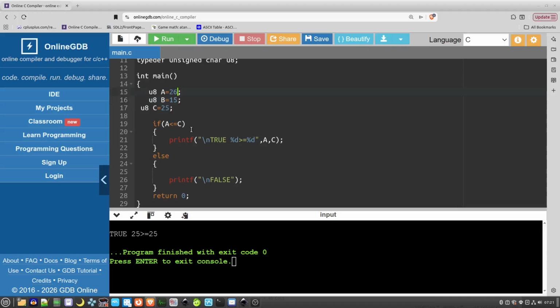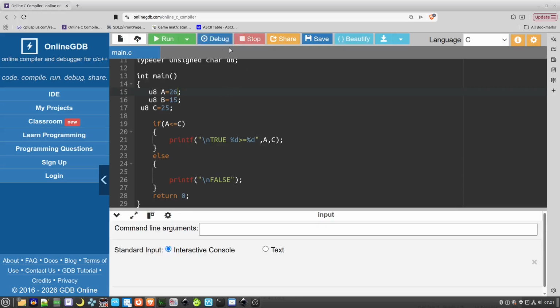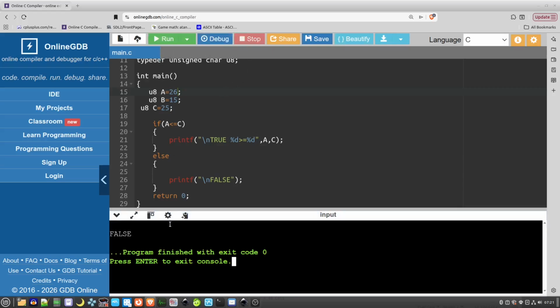So if we put A as 26 here, you see that that's false because A is obviously greater than C. So that's the less than operator. That's less than or equal to, and then that's greater or equal to. These are obviously useful when you are trying to zero in on the value of one variable compared to another.